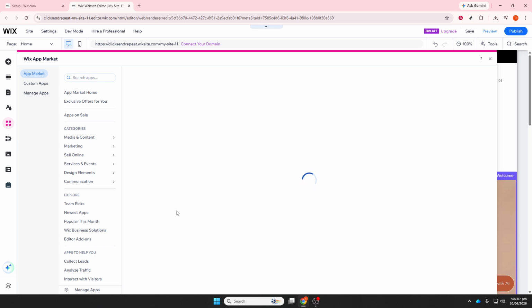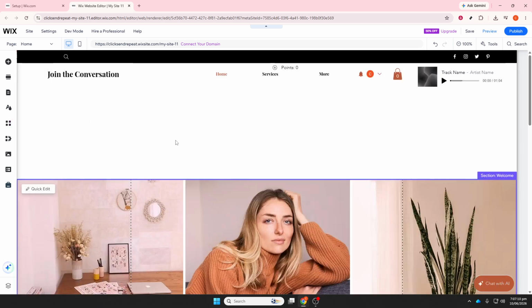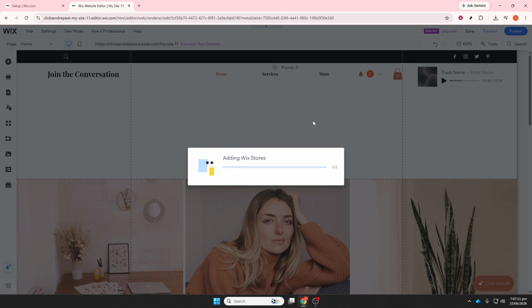After that, add your products. In the Wix dashboard, go to Store Products and click New Product. Choose whether you're adding a physical product or a digital product. Then enter the product name, description, price, and images. If your item comes in different options like sizes or colors, add those variants before clicking Save.